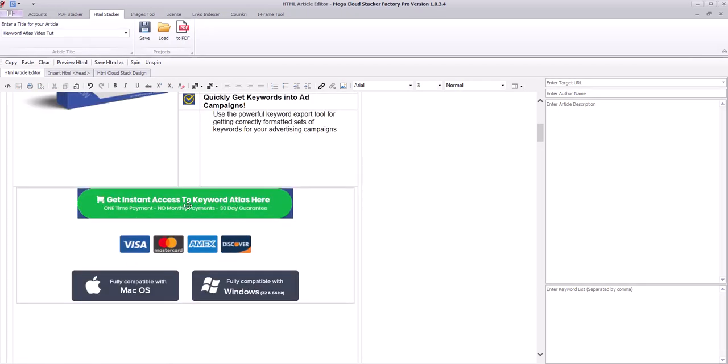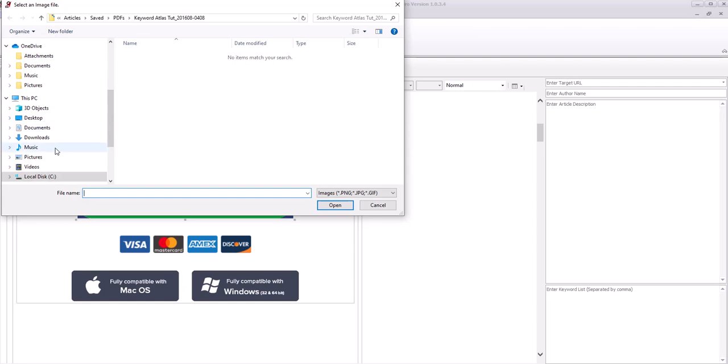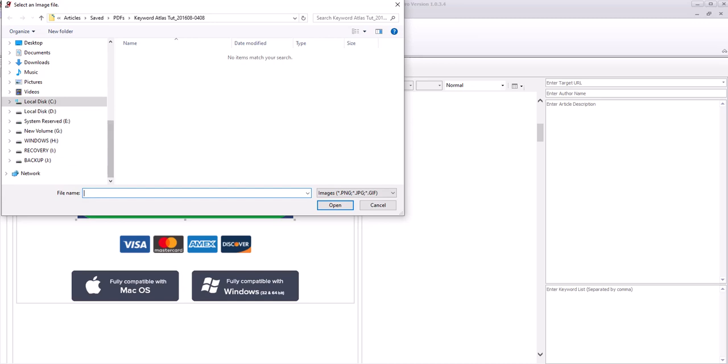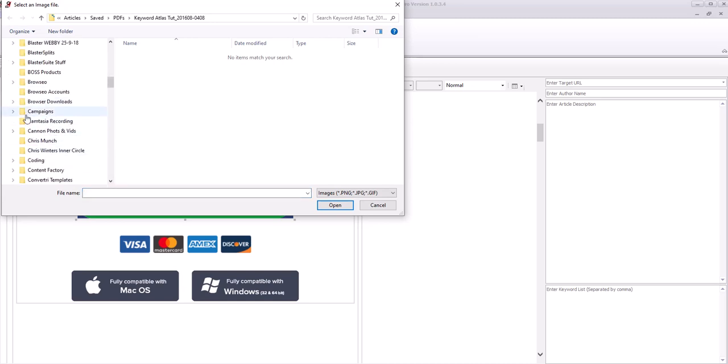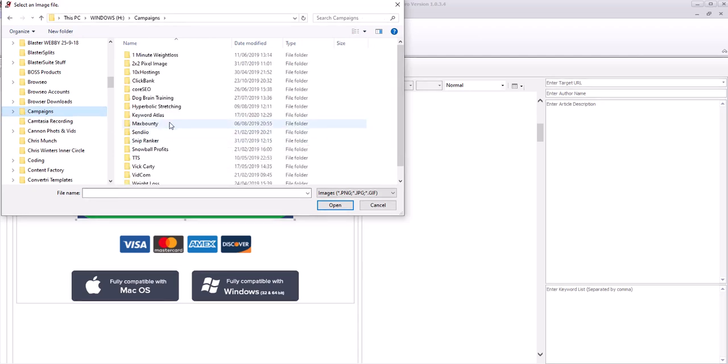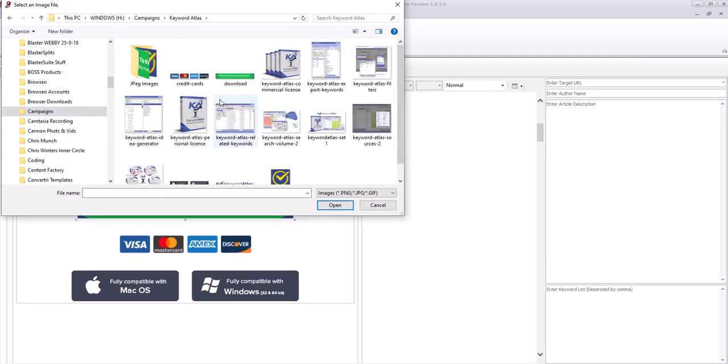I'm going to have to change that one. I mean, that looks rubbish for the corners like that. So what we can do is go to, wait a minute, got to think a little bit here when you're going from one to the other. Oh, here we are. So add image, and so go to campaigns, keyword atlas. I'm going to be in, where do I want to be?